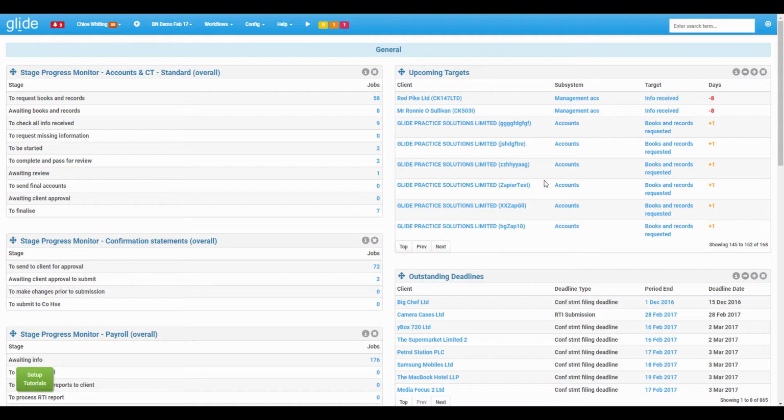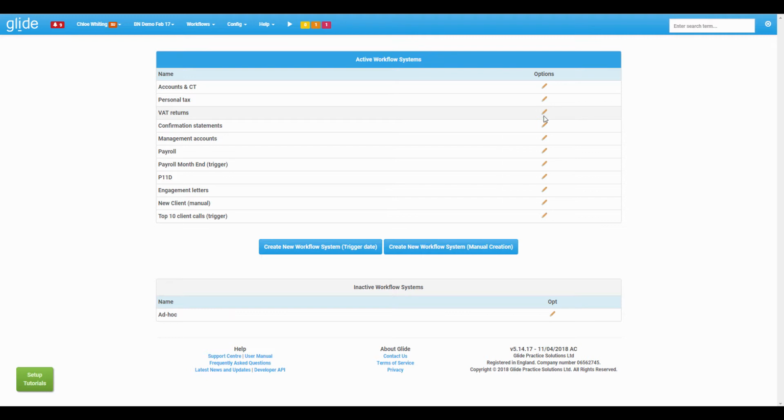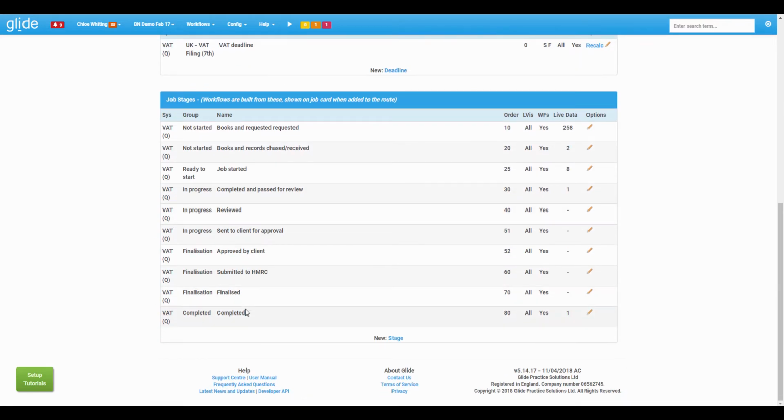But no doubt there are users that are perhaps more in a managerial role and really want to keep visibility on the bigger picture. So let's have a look at an example of our best answer to that frequently asked question. So I'm just going to go in and have a look at, let's say, the VAT return workflow here. Now we can see down here that, excluding the completed stage, I've got 1, 2, 3, 4, 5, 6, 7. I've got 9 stages to this workflow.